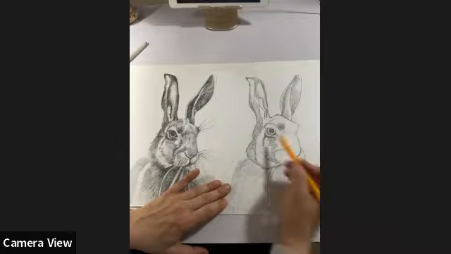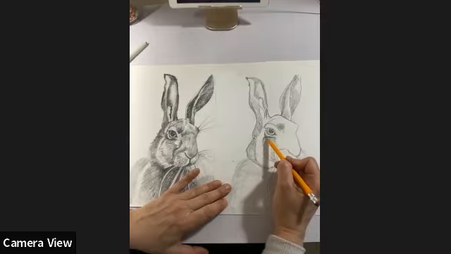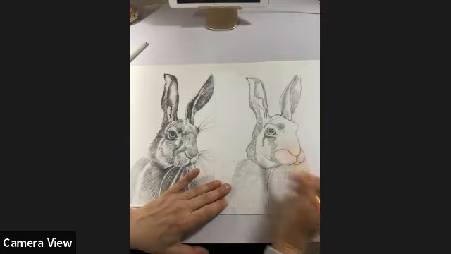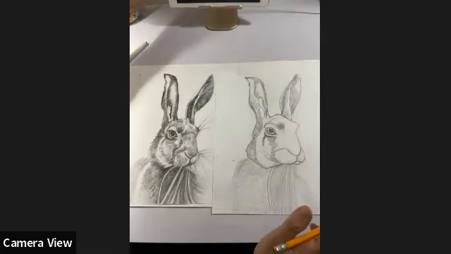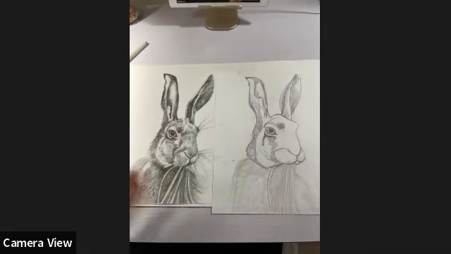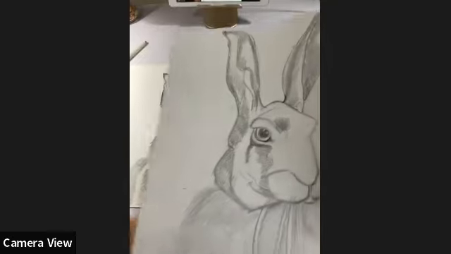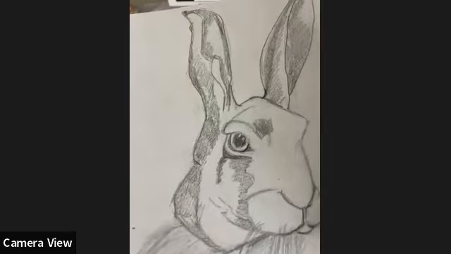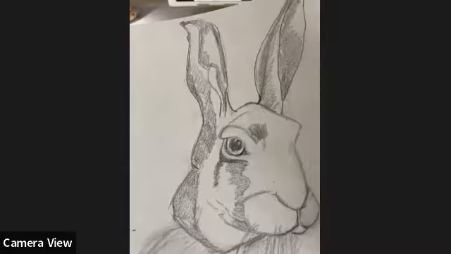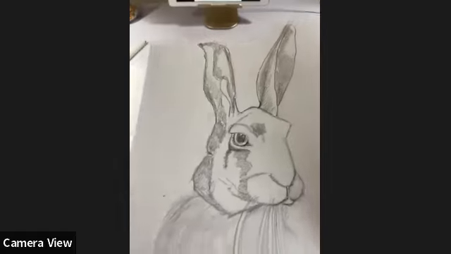So the shading part, see, it's a little bit larger up here. And then as you shade down towards the bottom, the line gets a little bit thinner. I'm just going to show that up close. And again, I took my pencil and went left to right.